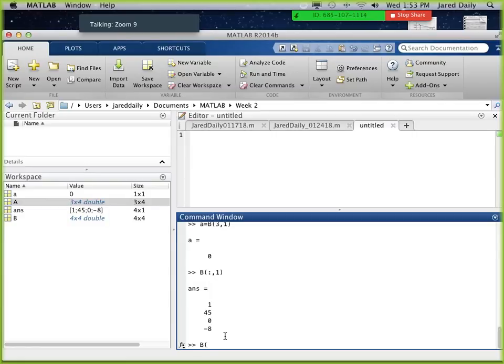We do B, 1, colon. Right? And we get the first row. If we want the third row, we replace that 1 with a 3, we get the third row. Right? And this, again, is another very useful thing because often we've organized our matrices so the columns are holding something and the rows mean something.